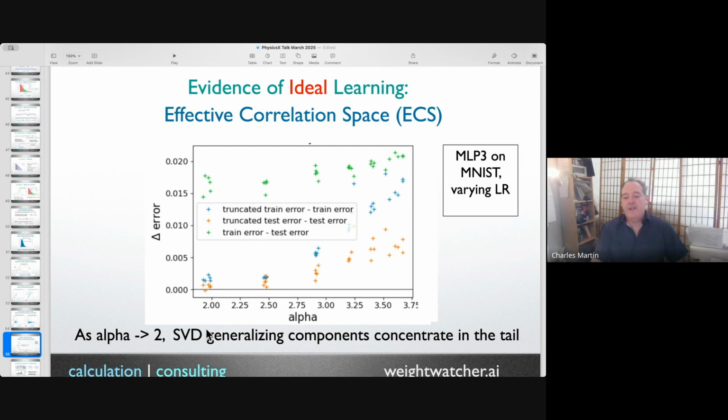So in other words, the generalizing components of a layer concentrate in a tail. They concentrate so well that you can throw away everything except the power law tail, and the model still does. So it's a perfect compression. You can do ideal compression of the layer without having to retrain the model. These experiments are very easy to run, so you can do this on a very simple experiment.